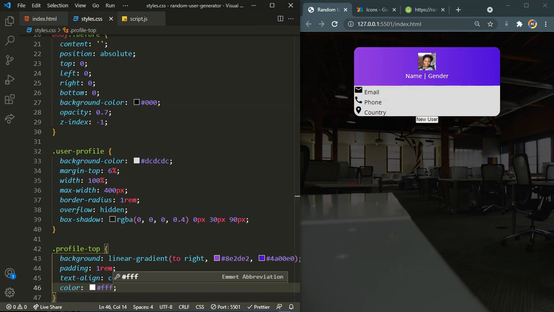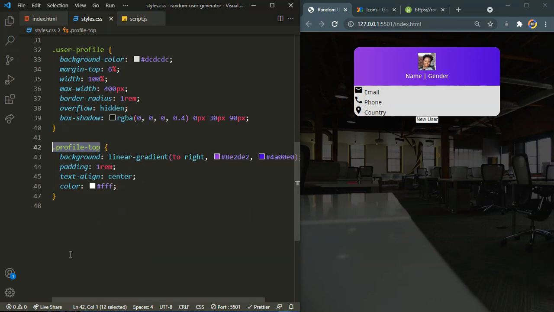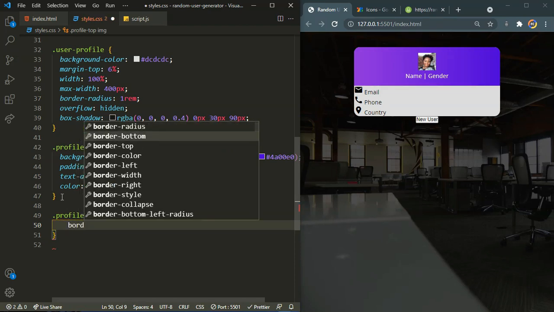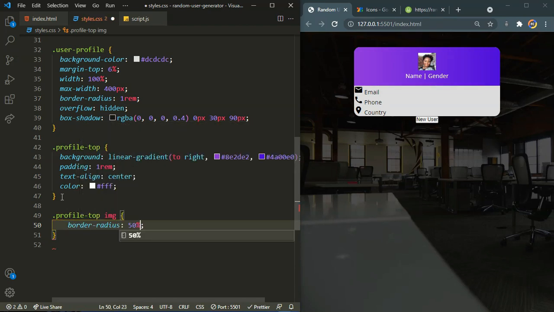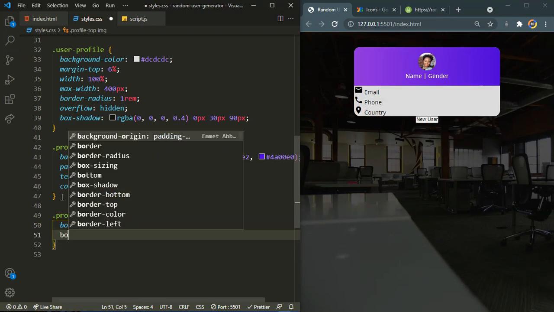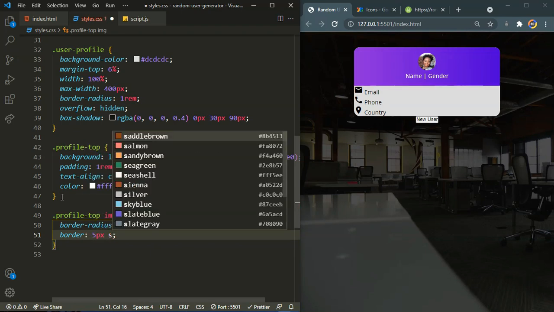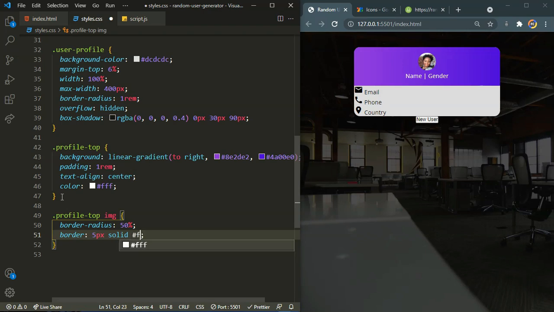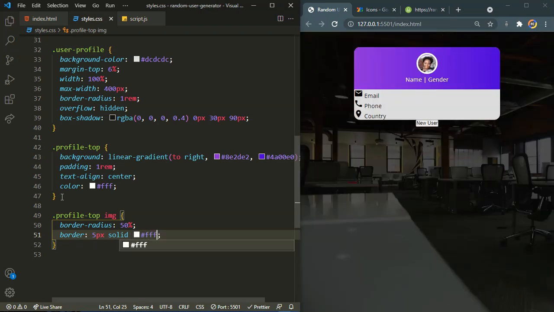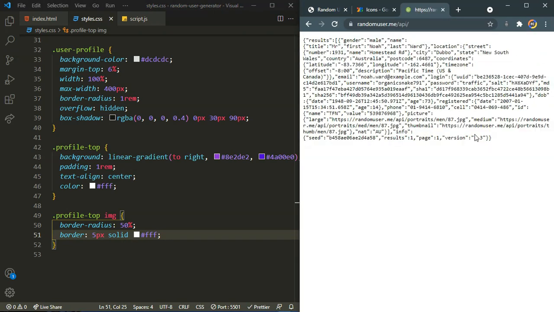That's it. Now let's actually target the image that is inside the profile top, and for the image I will set the border radius to 50% to make it completely round, as you can see, and border 5 pixels solid white. That's it. I think the image is actually a very small one.